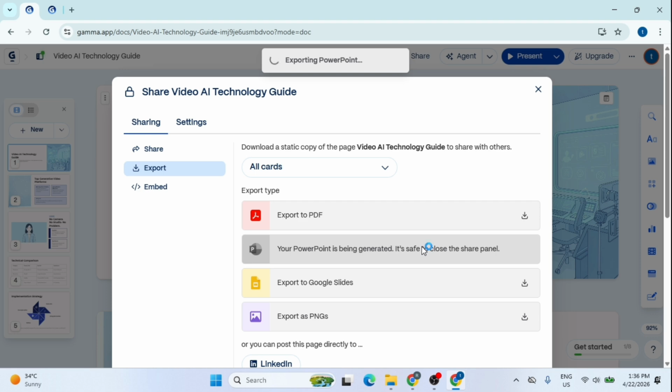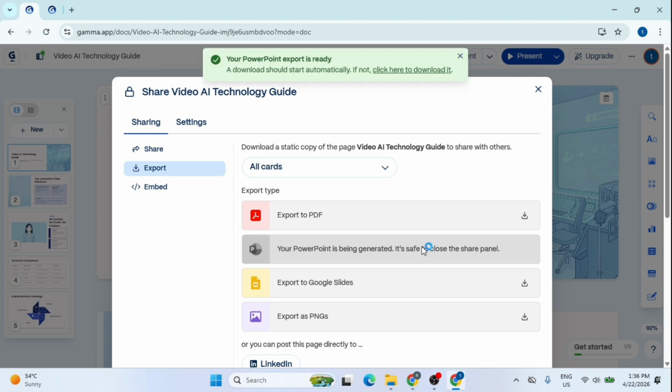And there you have it. That's the complete process of converting a Word document to a presentation in Gamma AI.